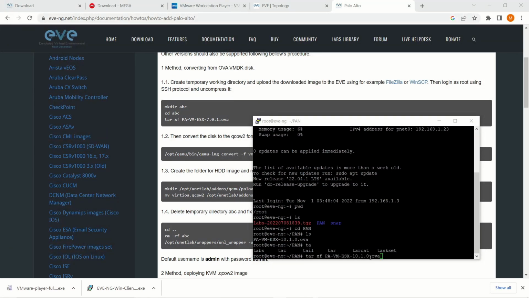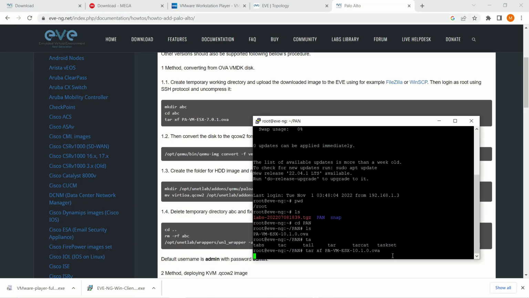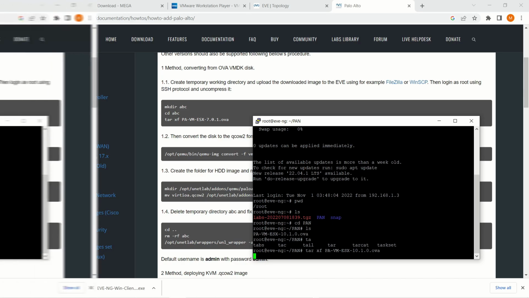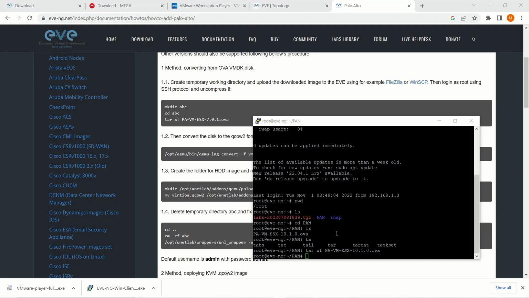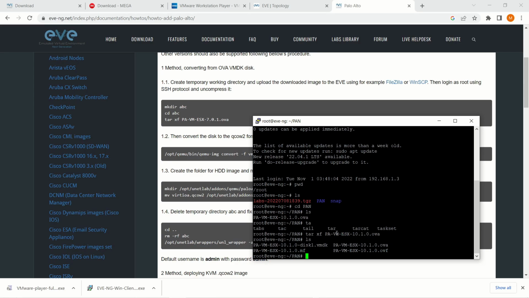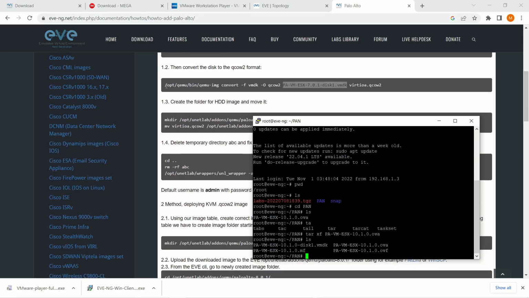Now let's extract the OVA file using the tar command. Let me pause the video and return back again. All good. Now let's run ls to see the files. As you can see, the vmdk file is listed here. Next command here is this one, to convert the disk file to qcow2.